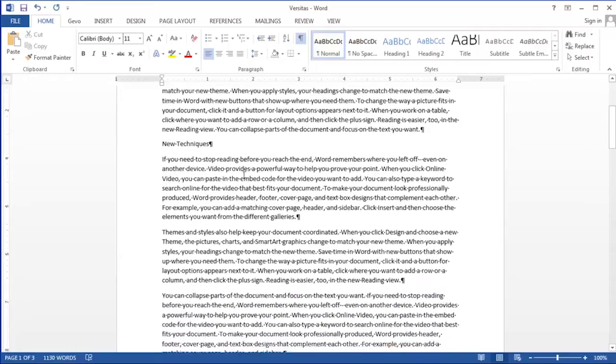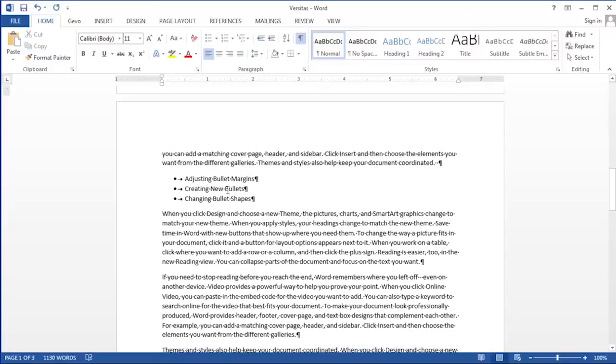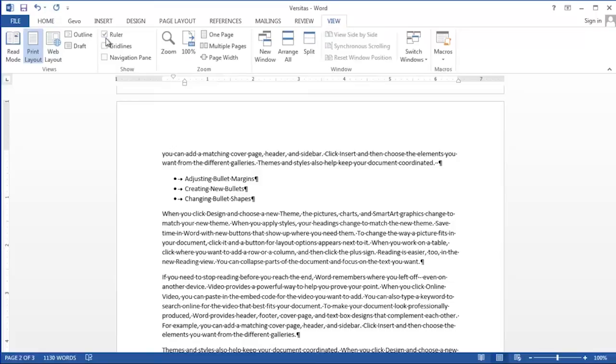Let's look at this document. Let's scroll down to the bulleted list in this document. The easiest way to adjust the margins on a bulleted list is using the ruler bar. If your ruler bar is not already showing, you'll want to click on the View menu and then check the box next to Ruler. Once the ruler bar is showing, we'll use it to adjust the margins.